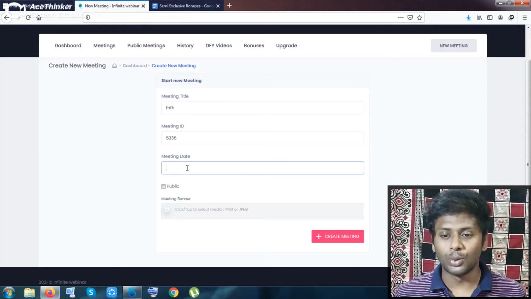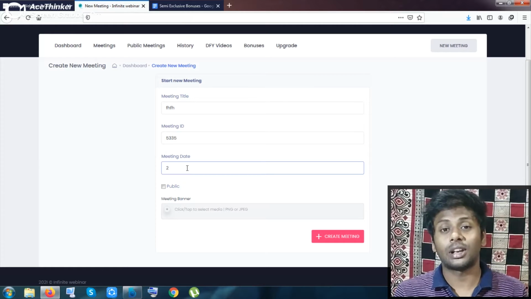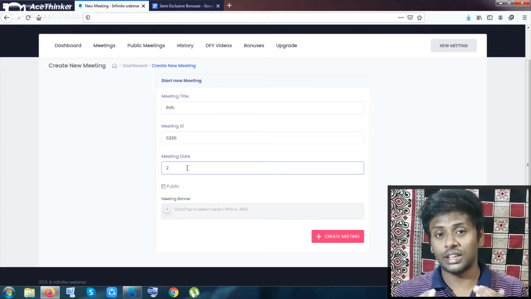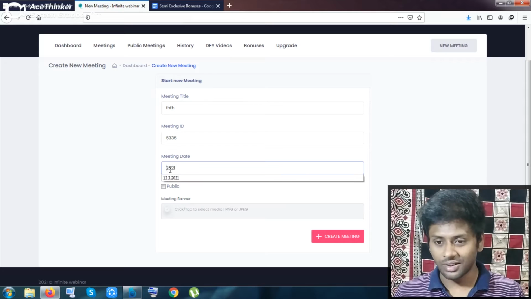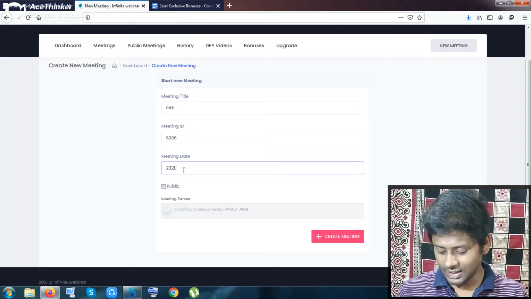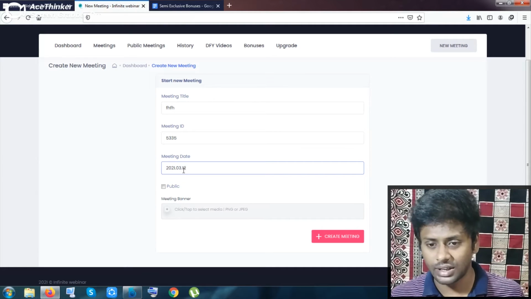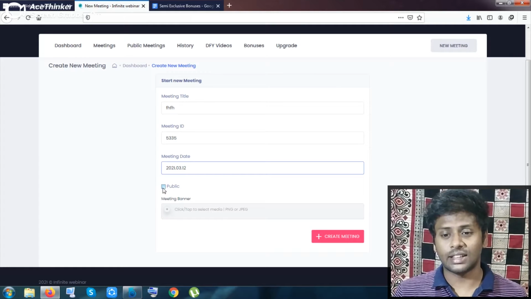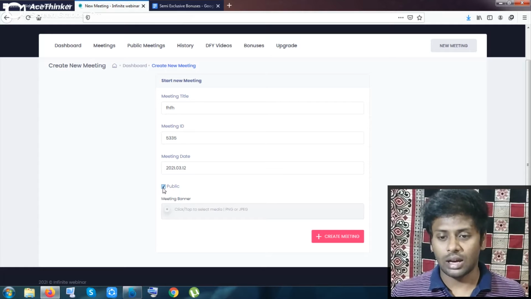So you can also put the date. You have to put it in that format: firstly the year, then the month, and then the date. Okay, so 2021, sorry, I have put it wrong. So 2021, and then you can use the dashes also, like 03, 12, and you can use it as a public meeting. Anyone can join the meeting. Those who have the meeting ID can join it.